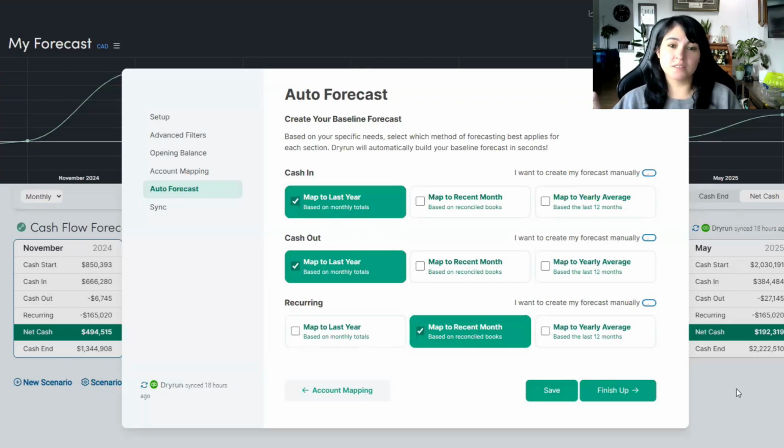After mapping your balances from your accounting software through our direct integration, or by importing your reports through your spreadsheet template, you will be able to select which auto forecast type you want to use for each one of your accounts. The auto forecast types that we have are map to last year, which essentially looks at your historical data and grabs all of your pay totals, or actuals, as we like to call it, to create that baseline forecast. Meaning that your 2024 pay totals for an account would become your January 2025 forecast.